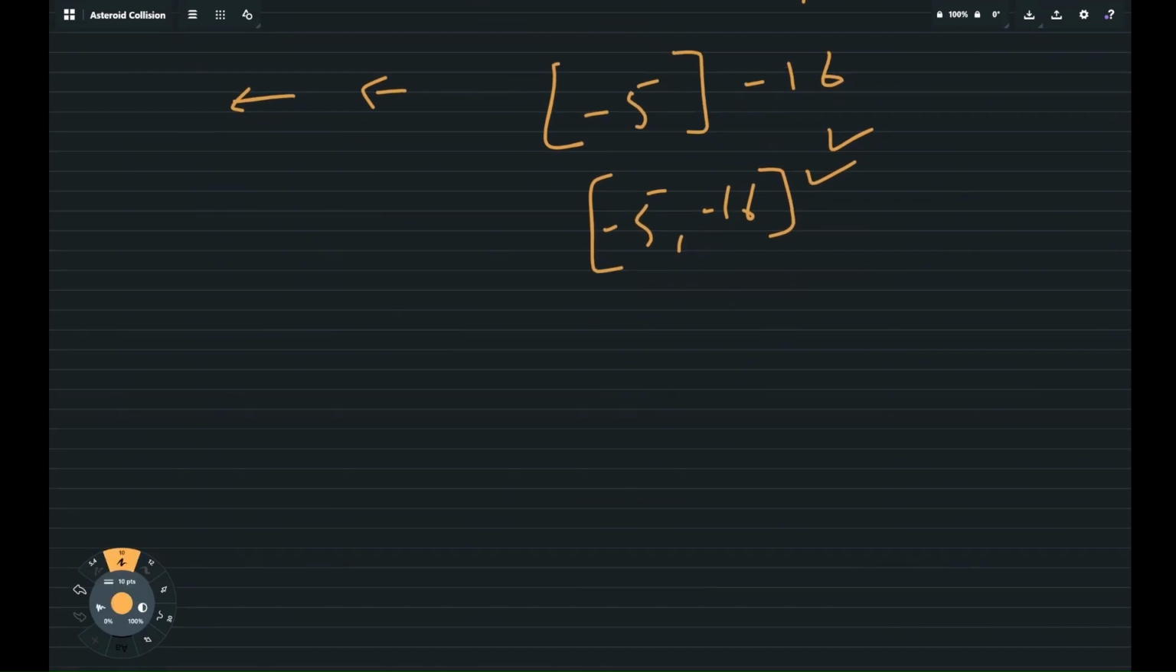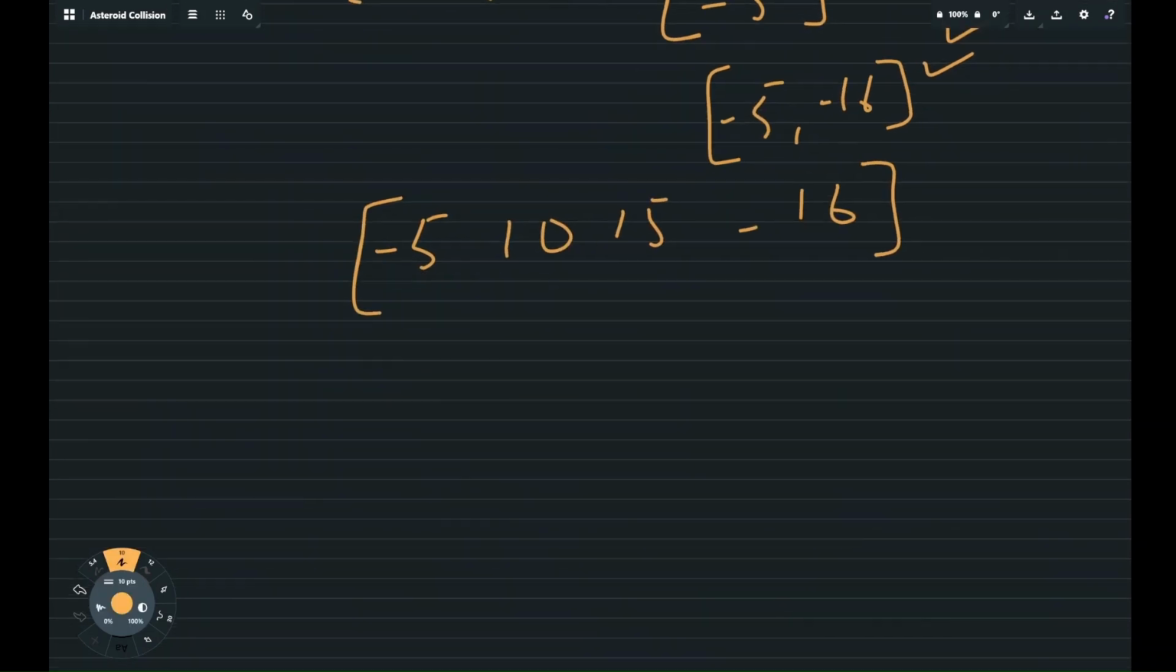So what we can do is use a stack. Now let's take this example again: minus 5, 10, 15, minus 16. Initially the stack will be empty, so we'll just add minus 5 to it. The next is 10. We'll compare 10 with the stack top, which is minus 5. Will they collide? No, because minus 5 is going left and 10 is going right. So we'll just add that to the stack.